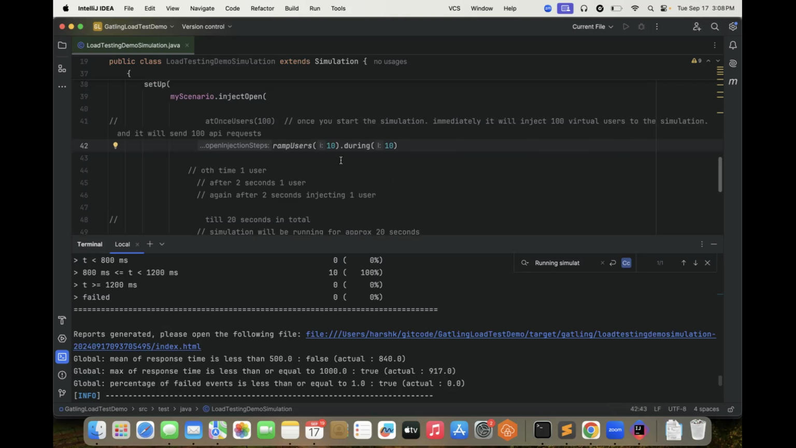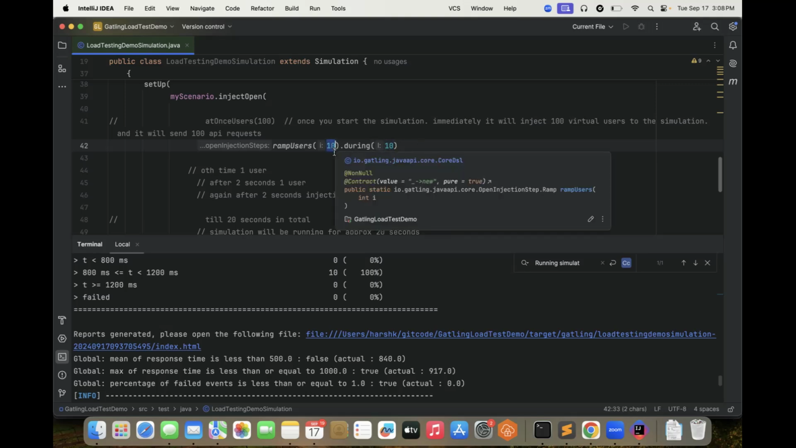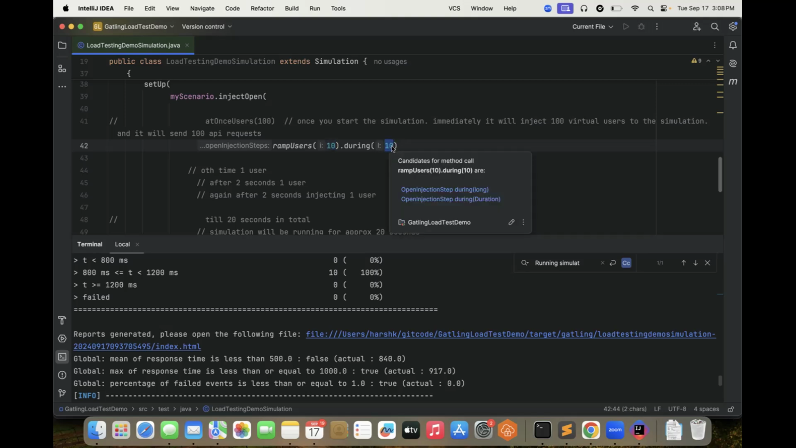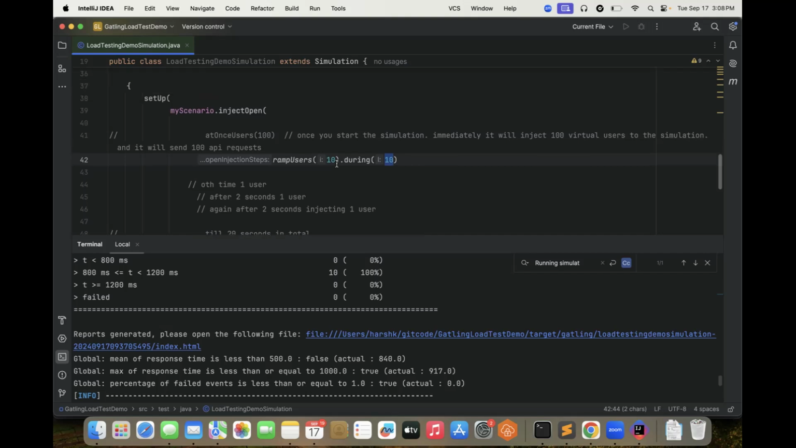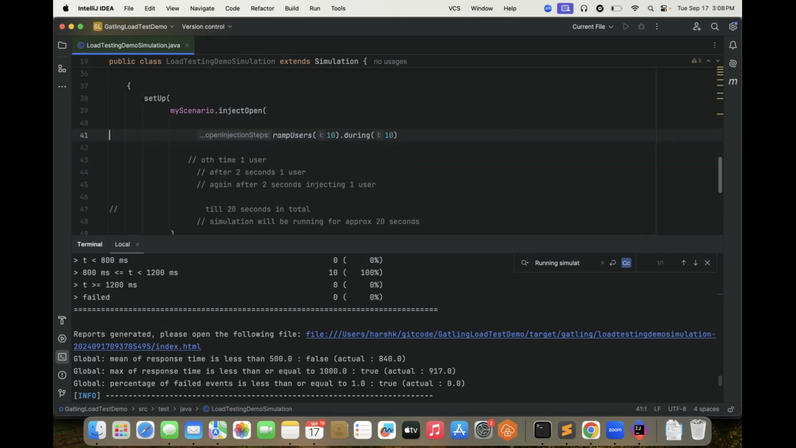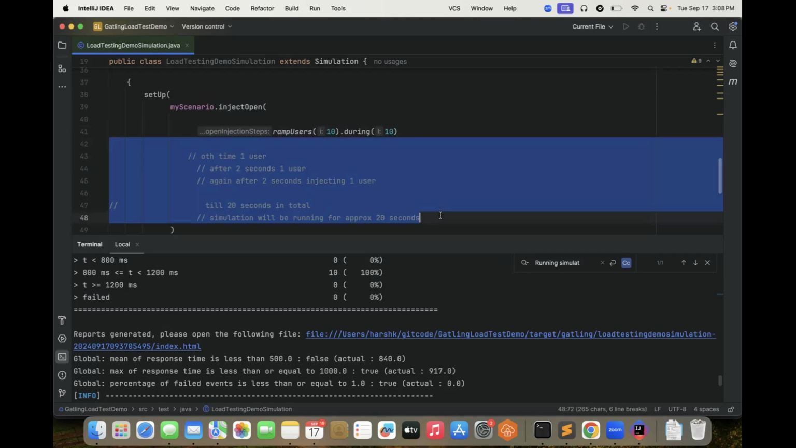What is the logic of this particular method? Ramp users is the total user count that you want to generate. And during means it will be generating this user count in this particular duration. Now, if we put a long duration, it will divide automatically, like it will do an equal distribution. Cool. Yeah. So let me clean this particular method.